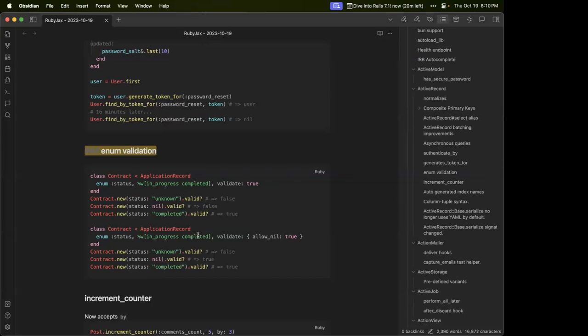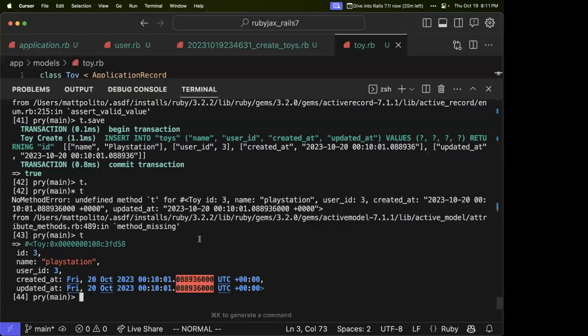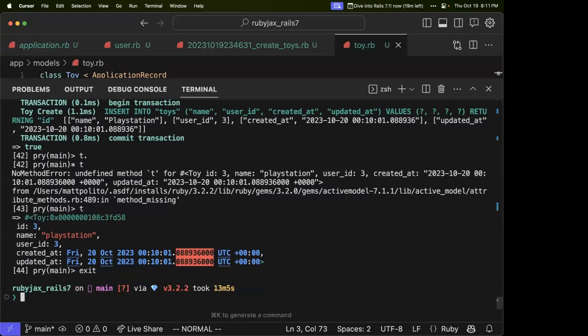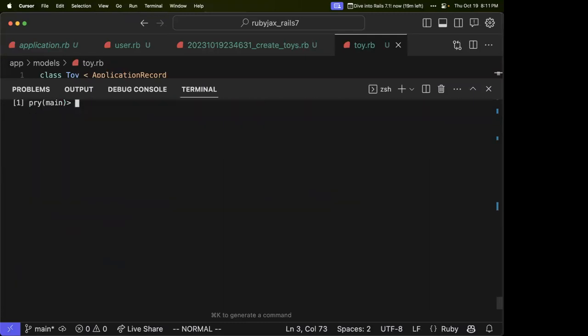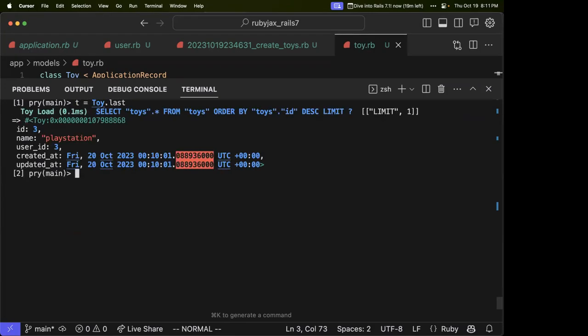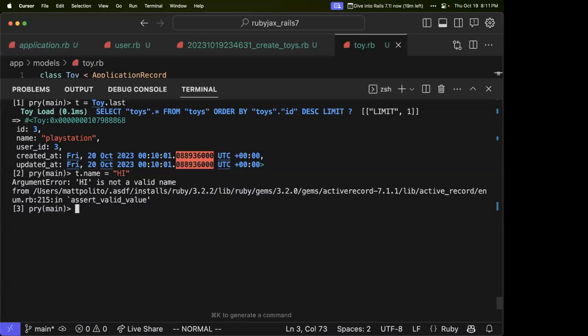It's the third part to say validation. So I wonder, I can't imagine it's validate by default. Let's put it in here. Oh, yeah. Rails console, little screen. We got a toy. Last toy. So you want to say t dot name is equal to my. Interesting.